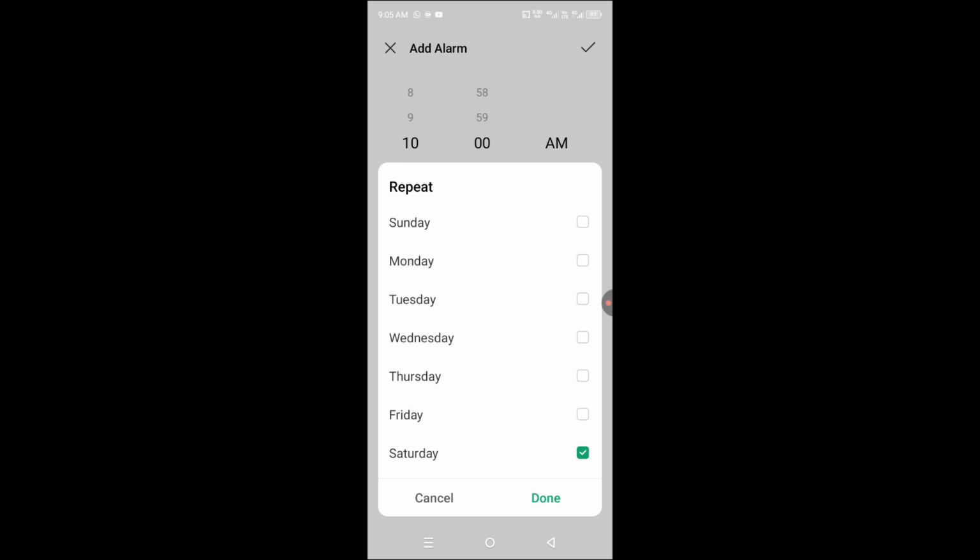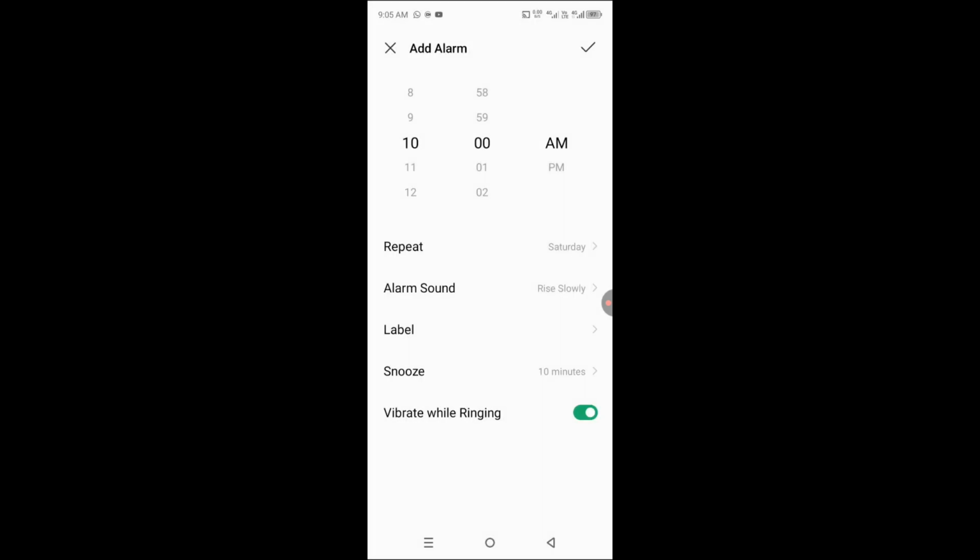If you want all days, tap on all these check boxes so that on all days, once it's 10 a.m., it will start ringing, irrespective of the date. Once it's that day, it will start ringing. Then after that, tap on the done button.